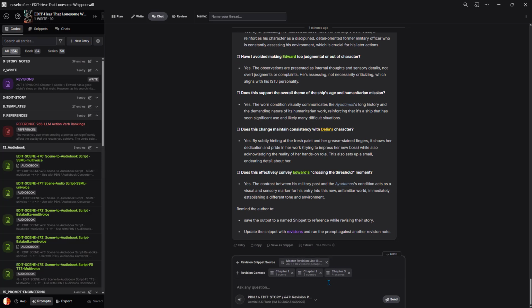And it's a prompt that still needs a little bit of work, but it is one more tool that you can use to make the revision process less of a grind, less of a slog. And again, that's under PBN 6 Edit Story, and it's number 647, the Revision Planner.